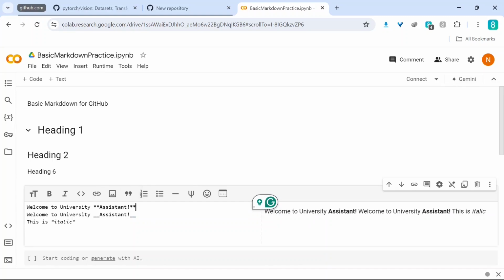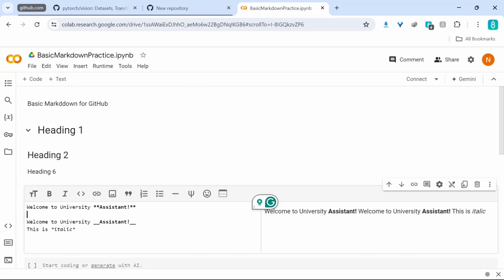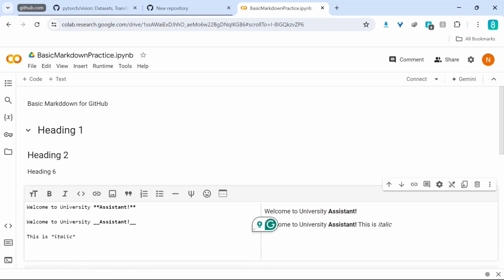Now in Markdown, the good practice is that if you give a return, or if you give one enter space in between two different paragraphs or two different lines, then it will come into a new line. So for new line, always give one enter space between two different sentences where you want to give a space in between two paragraphs.